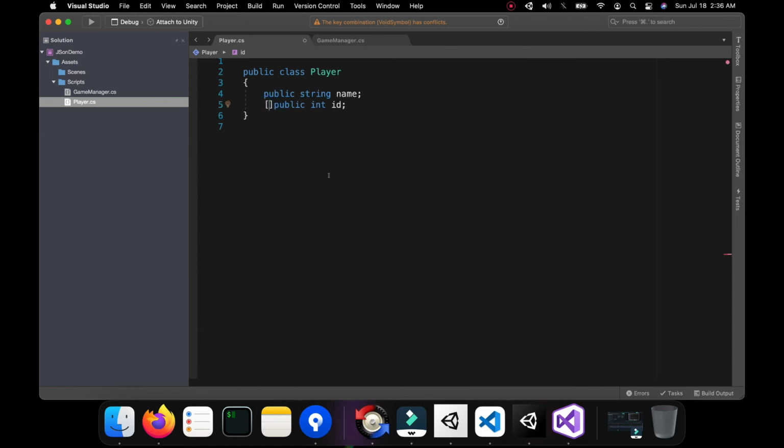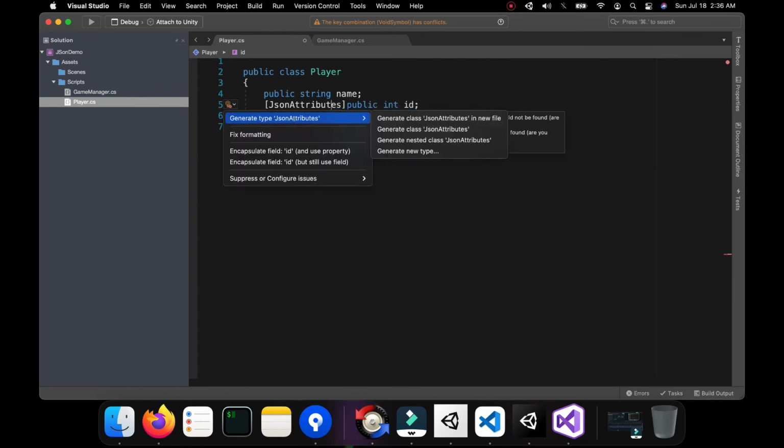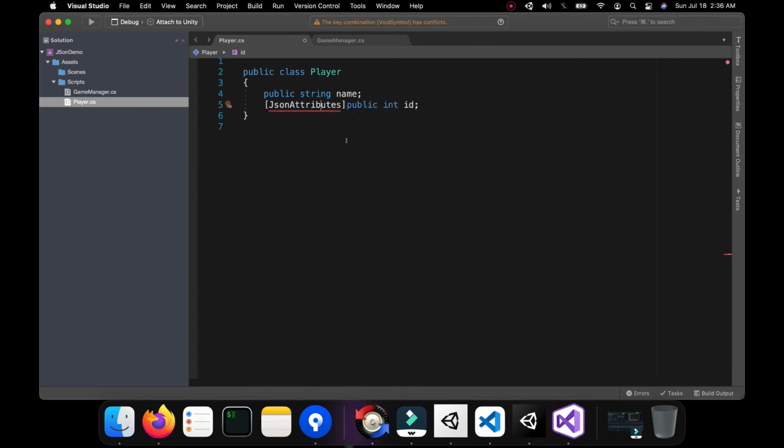So I have something called attributes. So I can write JSON attributes. Again, this is available under a different package. Sorry, not JSON attribute, it's JSON property. JSON property, so we have to include the namespace. And then I can just leave it as it is. If I just leave it as it is, it will still deserialize the variable as ID. But I want to control that, I want to change it.